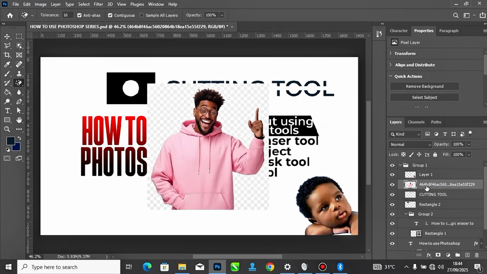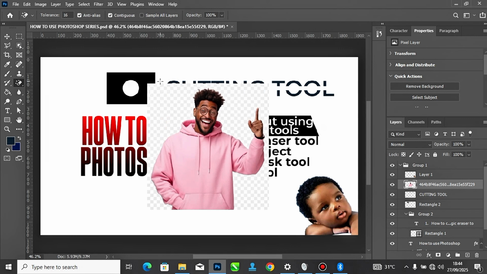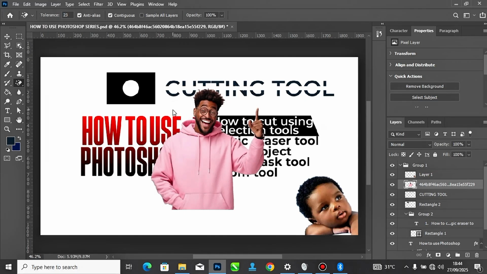Then I make sure I selected the image on the layer panel, and I'll click that white background. You see it now. This time it didn't remove any part of the image, but it didn't completely remove all the whites in the background. So I'll undo it, hold down Control and press Z. Then I'll increase the tolerance again, this time 23. I'll click again.